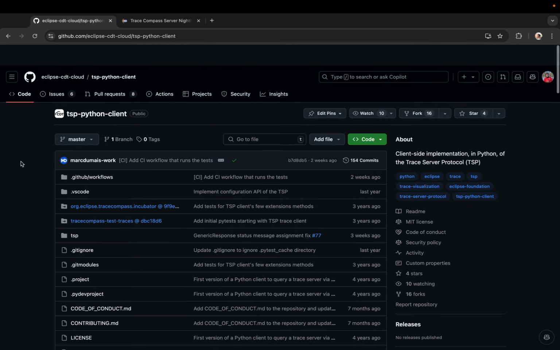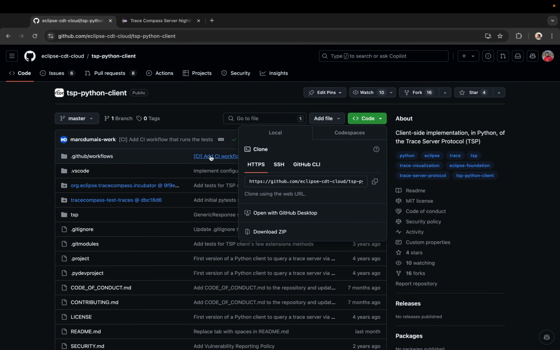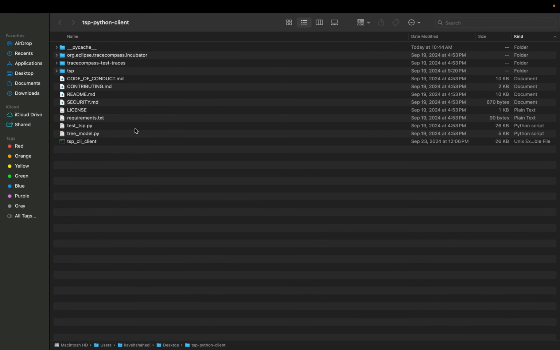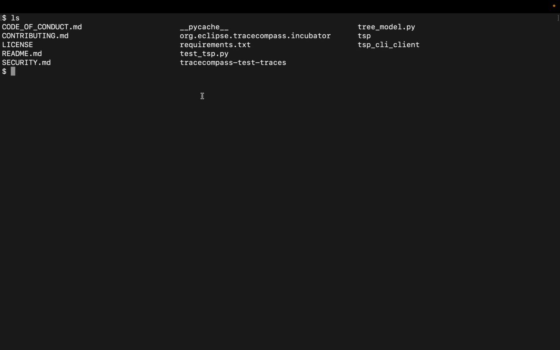Coming back to the TSP Python client, go ahead and clone this on your machine. And you can see this file structure again. Everything that we do will go through the TSP Python client, the TSP CLI client. So in this part, we are going to cover the command line. Go ahead and open a command line in this directory. I have already done that, and you can see the files here.